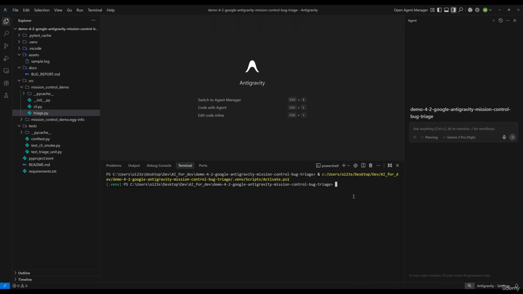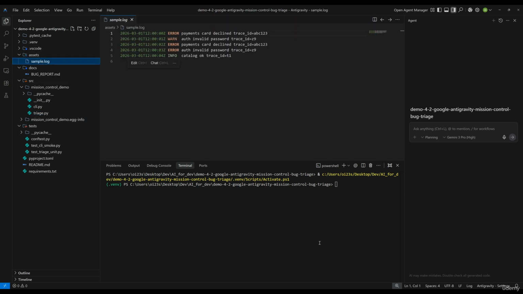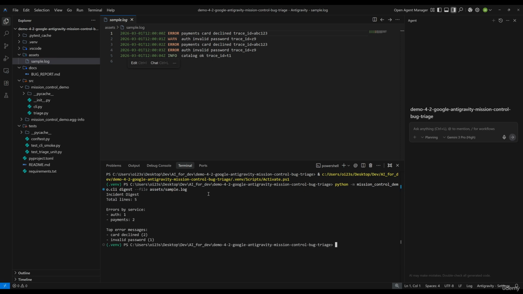Next, while we're in the terminal, we can also run the CLI against the sample.log file here. I'm going to do that with the following command: python -m mission_control_demo.cli digest, and then the sample log file. So let's go ahead and run this. We can now see the result from the CLI command in the console.